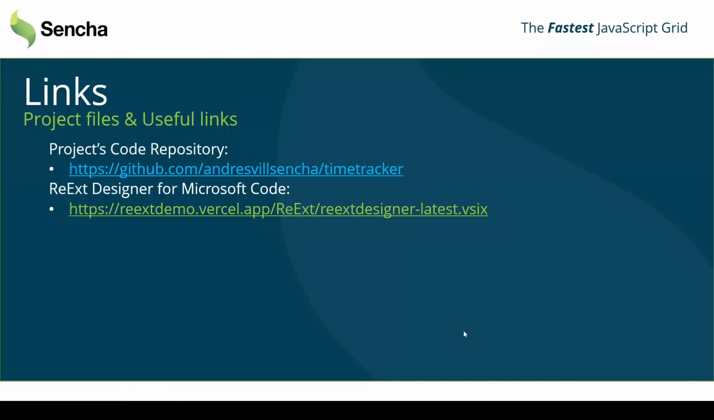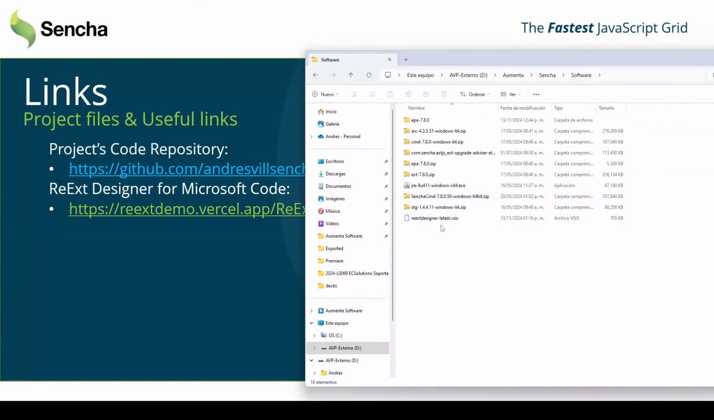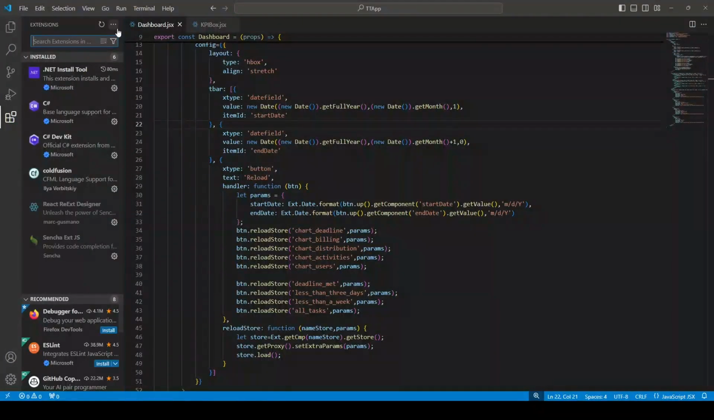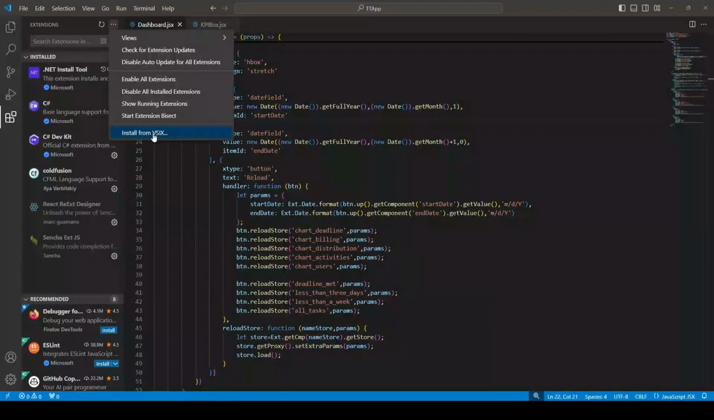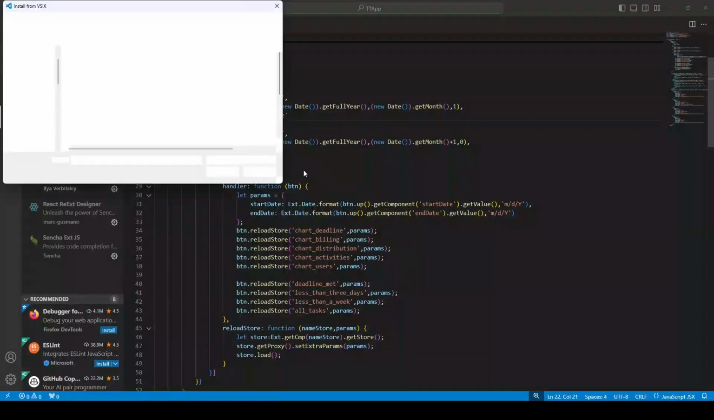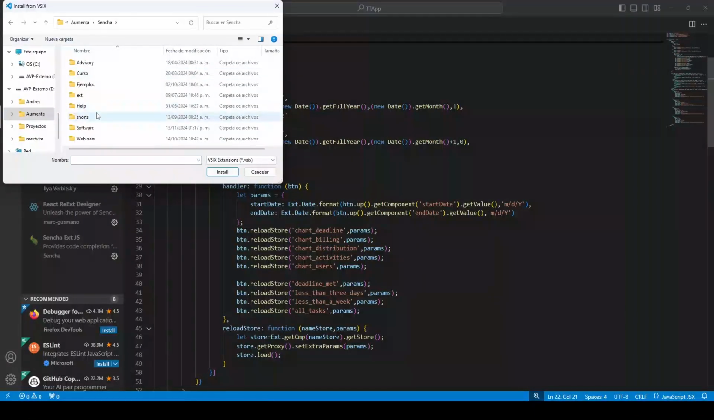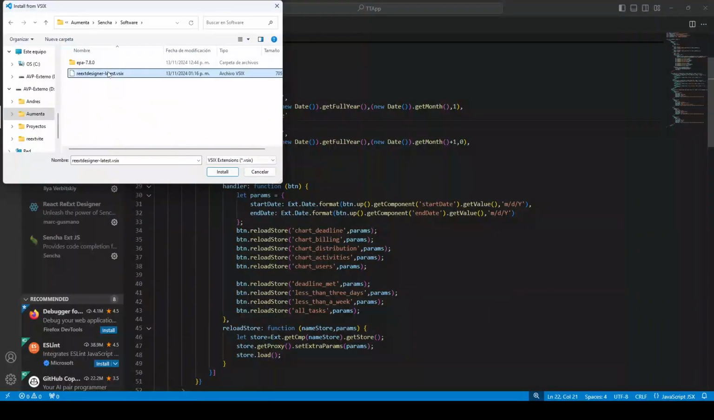For this next part, I'm going to download the ReExt designer. I can get it from this link over here, so I'm just going to click on it and download it. It's right here in my downloads folder. What I'm going to do next is go back to our project and add that. I'm going to go into extensions and say install from VSIX. I have it somewhere around here, under my Sencha folder. I'm going to install that one.